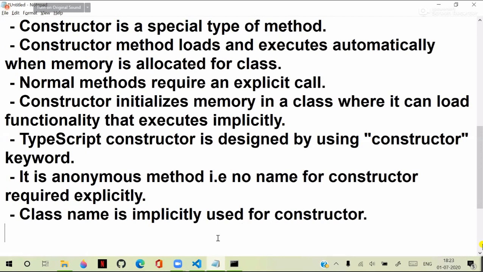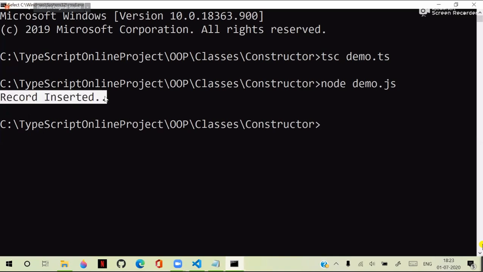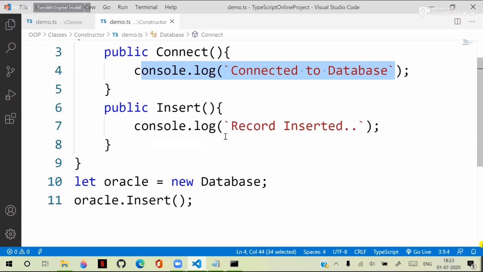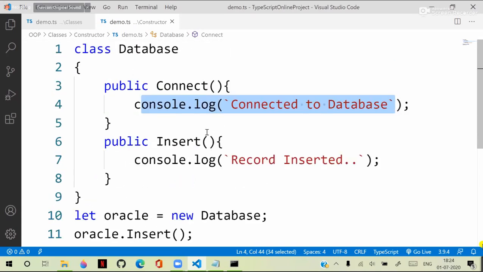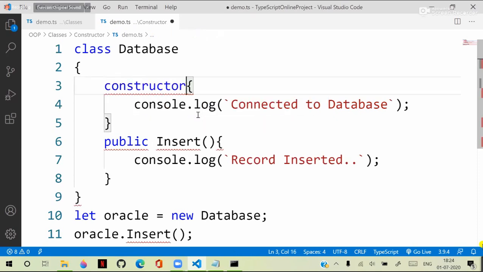So let's go here. And here you can see before inserting a record, the connection should happen automatically. Then I will give this work to a constructor so that I need not call it. So how can we give the work to a constructor? I will change this to a constructor now. By using the keyword constructor, and a constructor is a special type of method. It is an anonymous method, so it will not have any name. Constructor is the keyword used for creating a constructor.